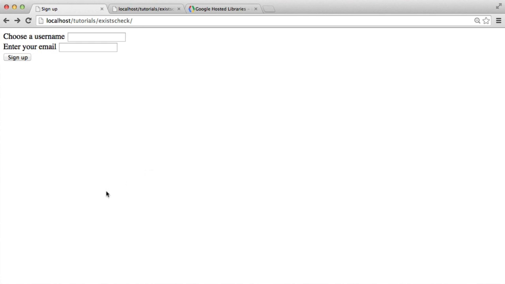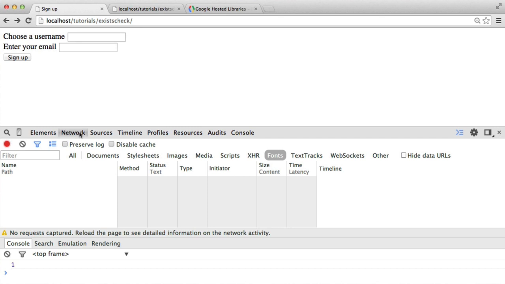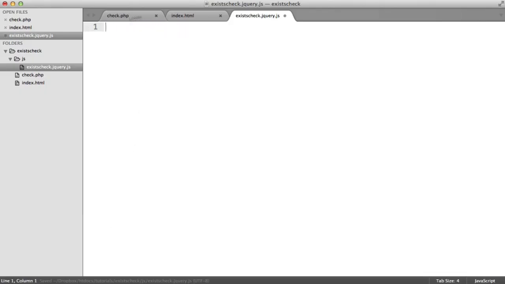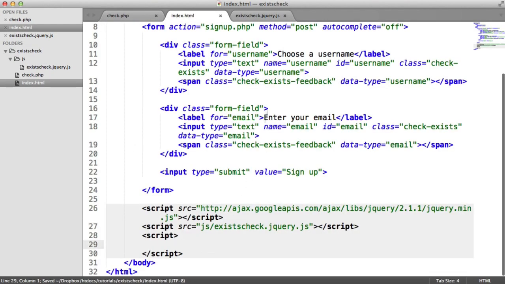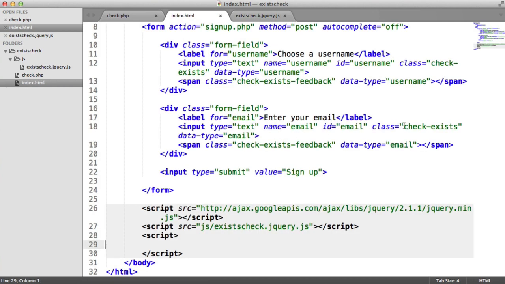Now I'm going to be using the console very closely in this video, as well as the network tab, so we can see how many requests are being made to our check page, as well as actually checking what's been sent with those requests. And you can see in the console we're logging 1, so we know that that file is loaded in properly. So the first thing to do then is just start to build out the plugin, and then we will use it on the elements with a class of check exists, and we'll just take it from there.